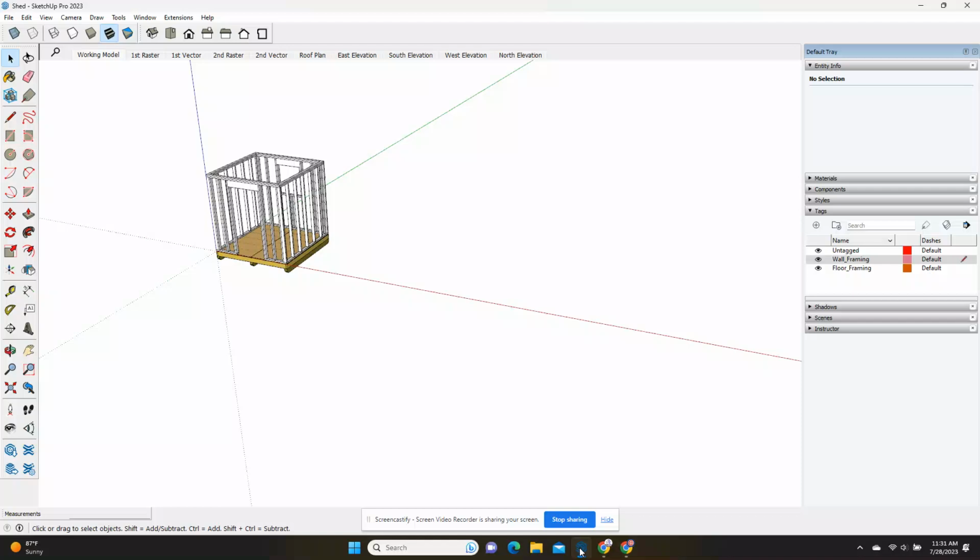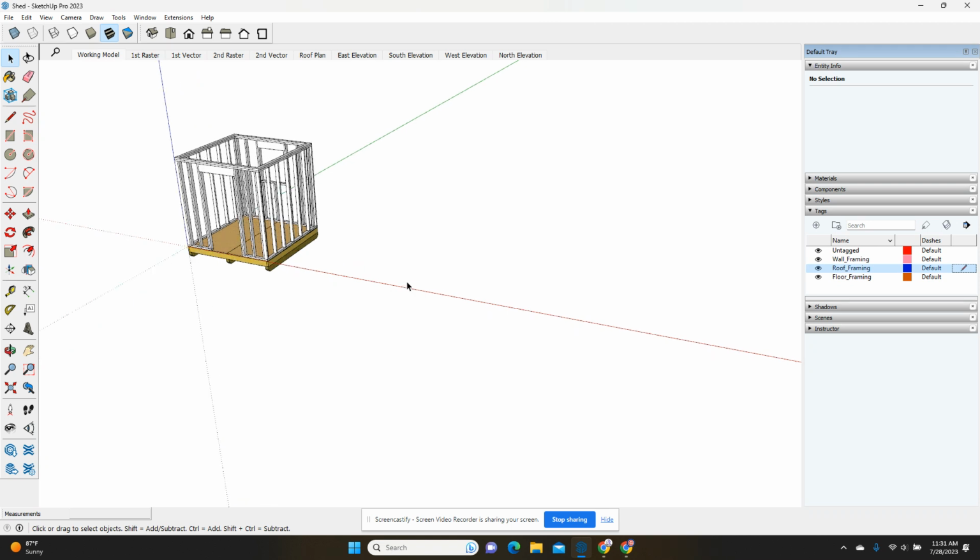Okay, in this video, this will be the third video, we're going to do our roof framing. So I'm going to start out by going over here in my tags menu. I find my add a tag symbol right here. I'm going to add a tag. I'm going to name it roof_framing. Press enter and make it my current layer by placing the pencil right there. So now anything I draw is going to be on the layer roof framing.